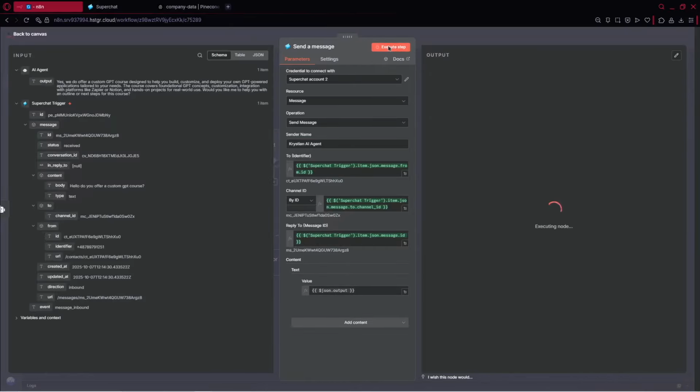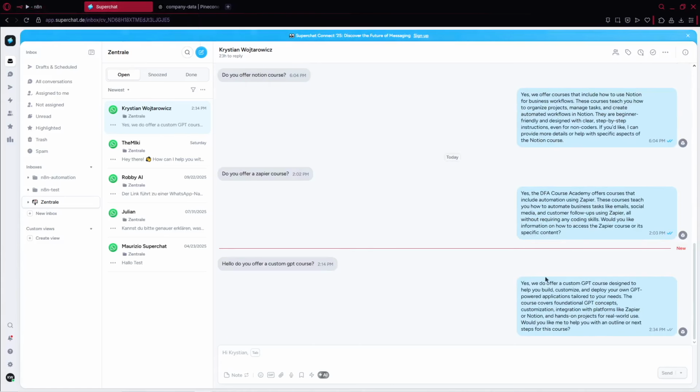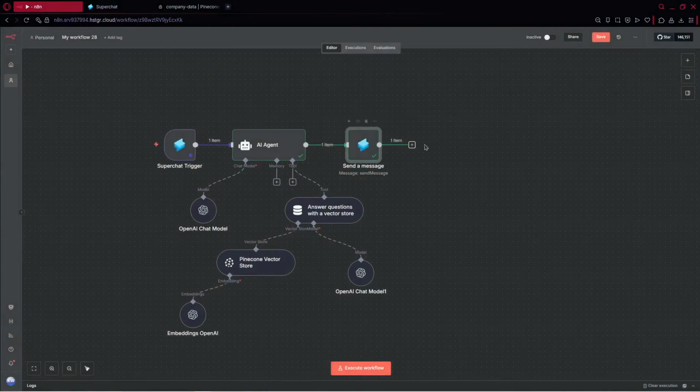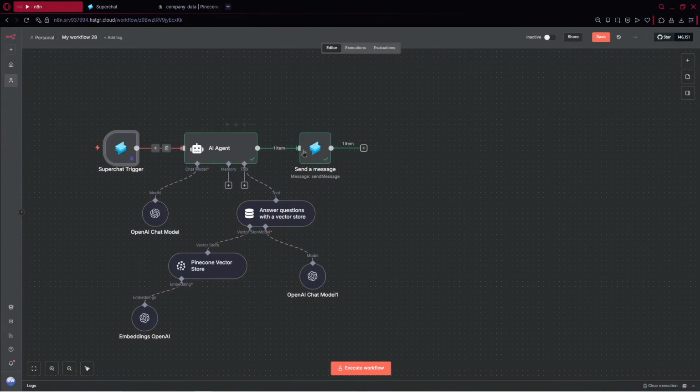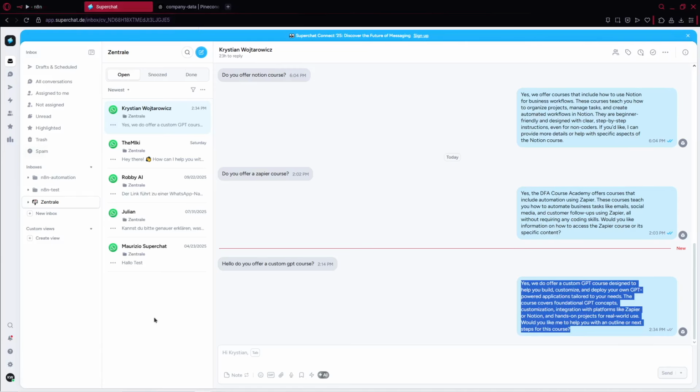Let's execute the step. Okay, so we've got the content. Yes, we do offer a custom GPT course, and now it should appear inside our SuperChat. All right, yeah, perfect. So we've got the response. That's correct. And this way, we've created our fully functional RAG AI agent that works on multi-channel application, which is SuperChat. So now, basically, we don't need to change the automation, but we can just connect, let's say, Telegram, we can just connect Facebook Messenger or Instagram, and we've got all of them messages right here. Also, we can use the same AI agent to answer these messages. So that's really great, okay?